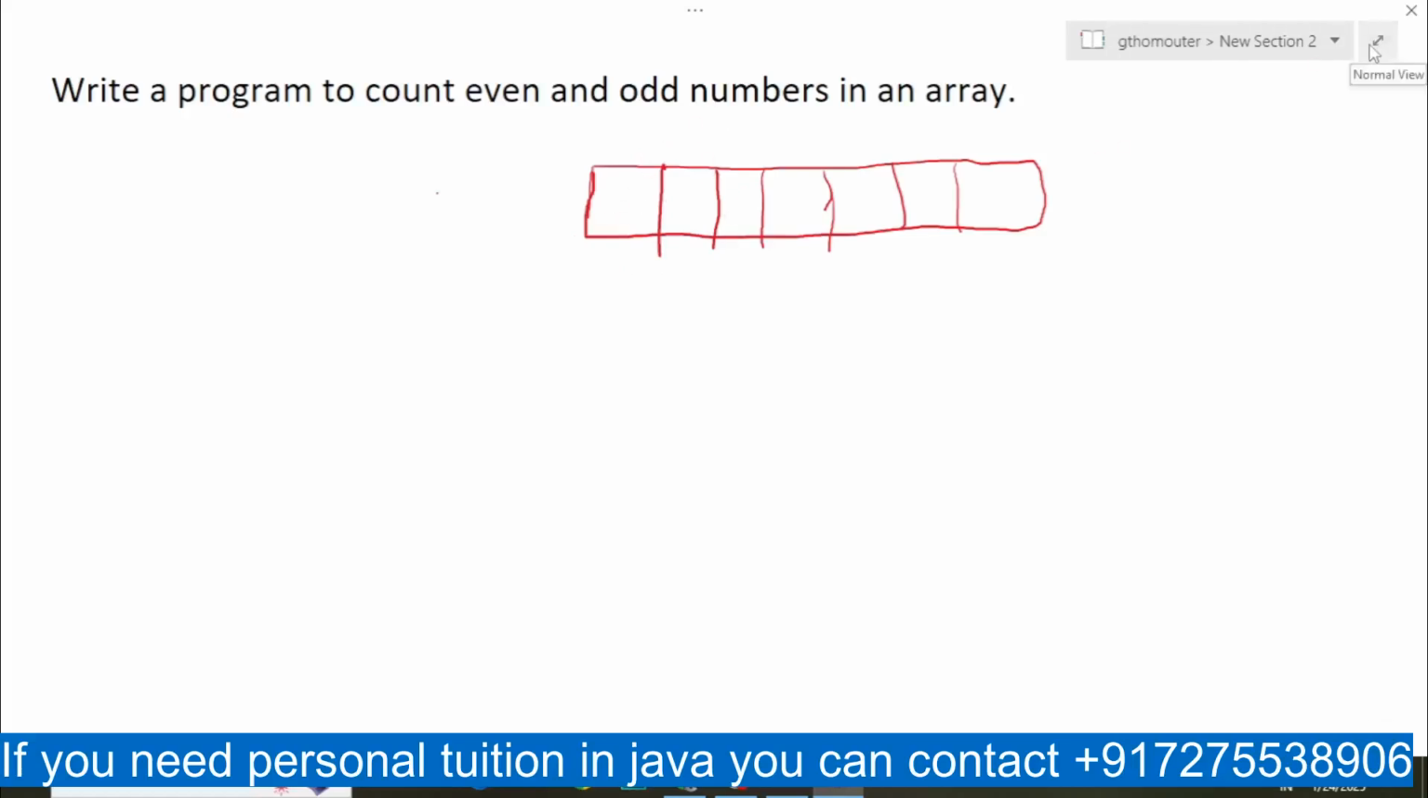So what I will do in this program, I will access each element. If this element is even, then I will take two counter variables. One is the even counter and the other is the odd counter. Then I increment the even counter. If it is not even, then it is an odd number, and then I will increment the odd counter. So we can do that with the help of if else.